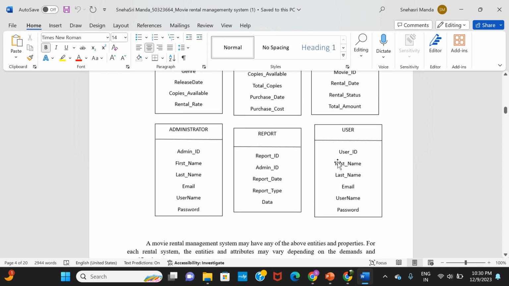When it comes to the user entity, user ID, first name, last name, email, username, and password are the attributes of the user entity that define the properties of the entity, keeping user ID as the primary key.